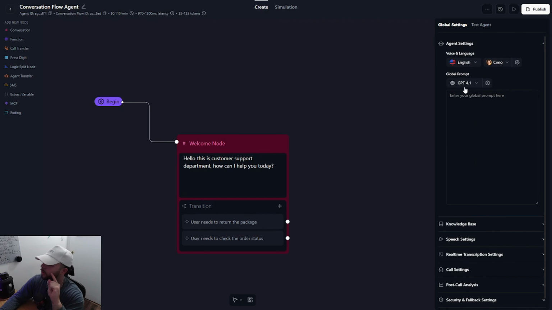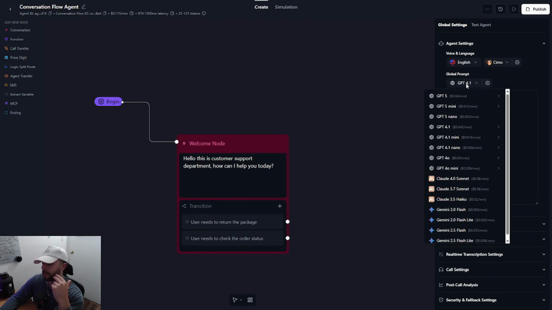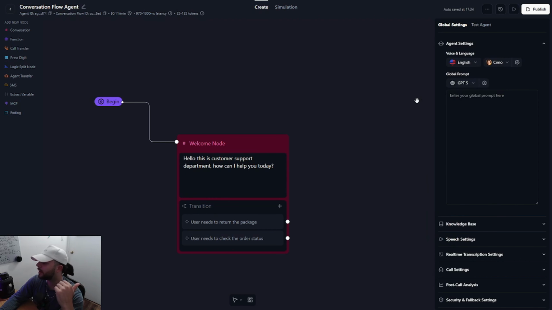Now, the global prompt. You can see here that we have the option to switch the LLM that it uses. Next to the LLM, you can see the price per minute. Off the bat, it sets you up with GPT 4.1 as of now. Today is August 29th. But what I do want to mention is that GPT 5 is actually cheaper than GPT 4.1, so definitely go with GPT 5 because it does do better and it is cheaper. There is no reason not to go with GPT 5, so I'll go ahead and select that.